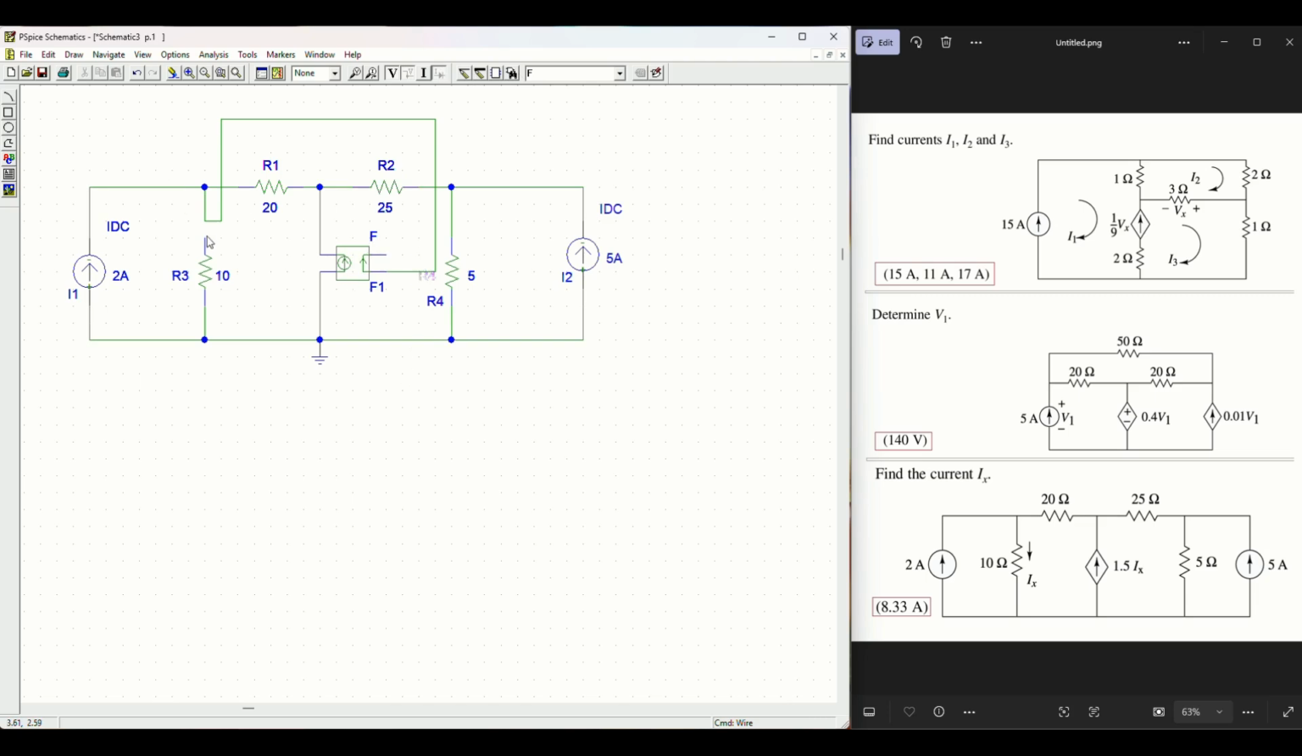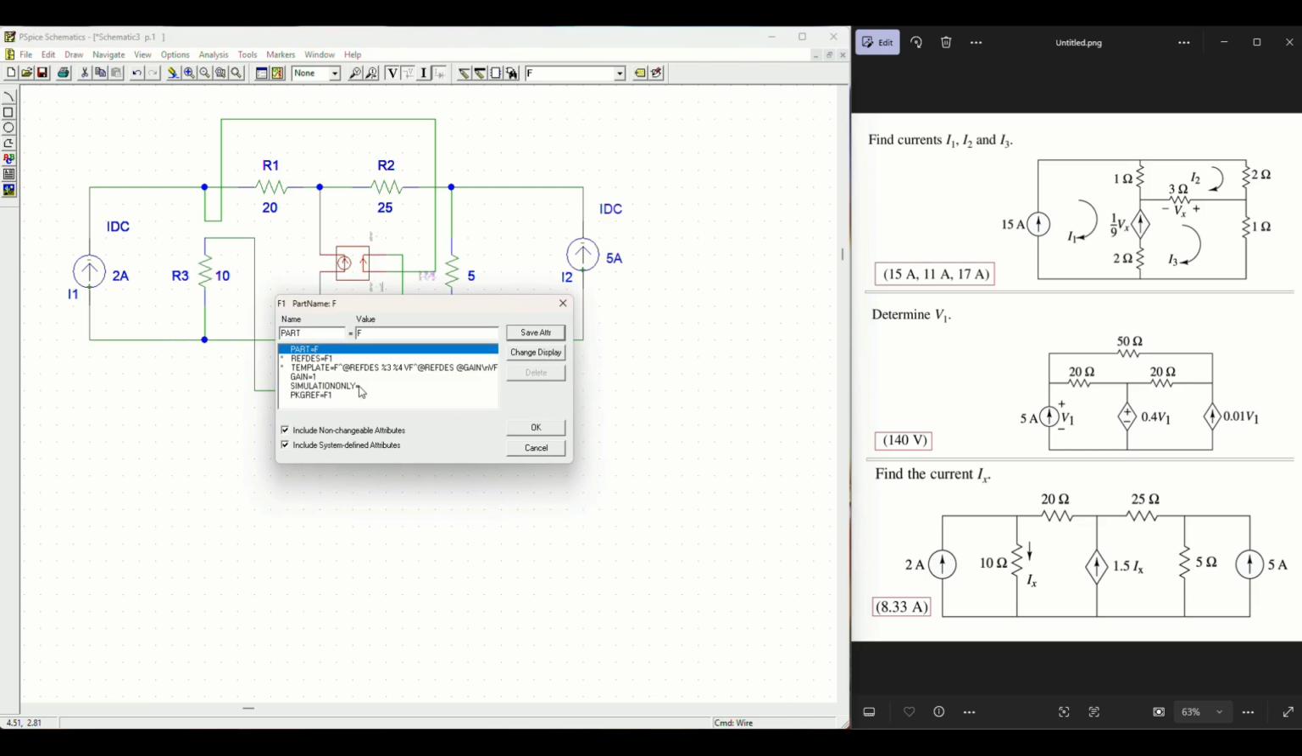Now the next point will be coming here. So let us put this point from here till here. Now also this is properly connected. See here, from this point it is moving inside the dependent source and going out, and it is reaching the 10 ohm resistor. So this is also correct. Now put the gain as 1.5. So I guess our circuit is done.